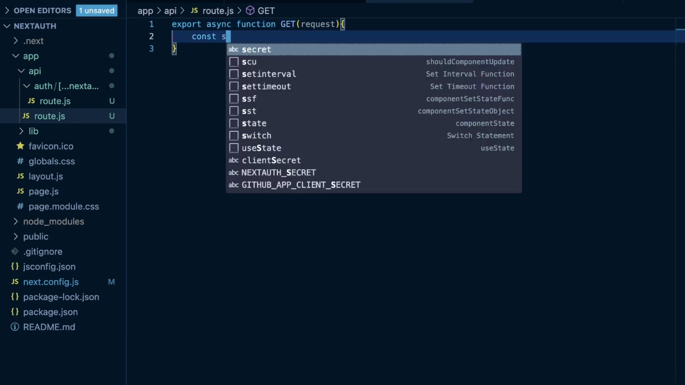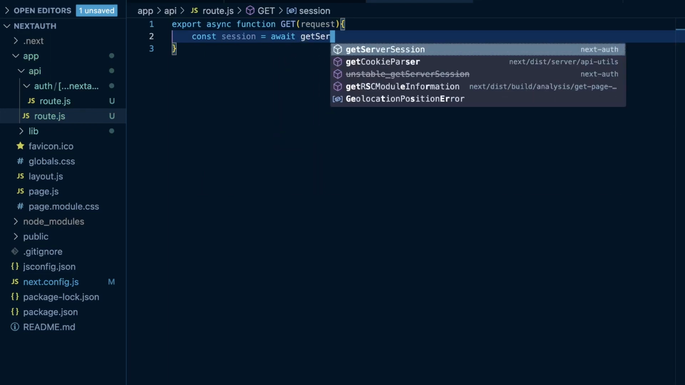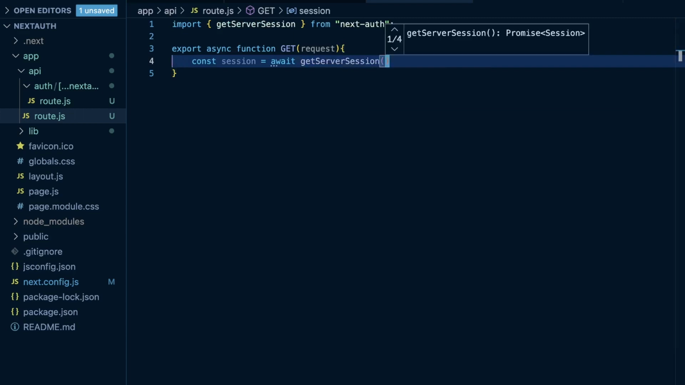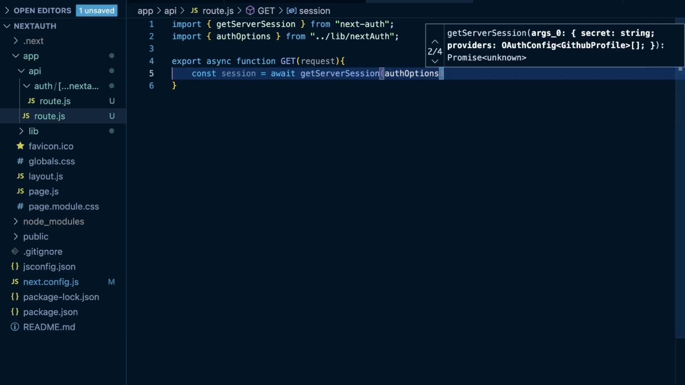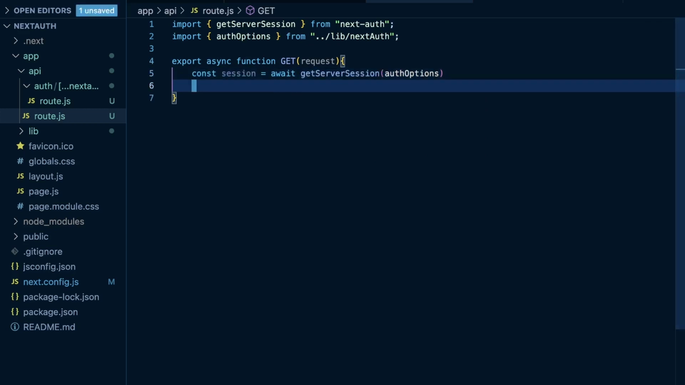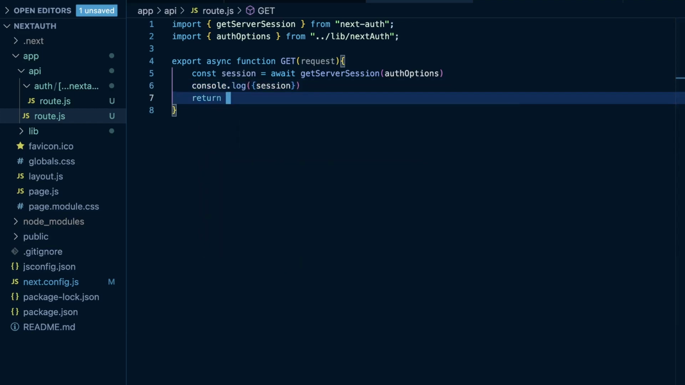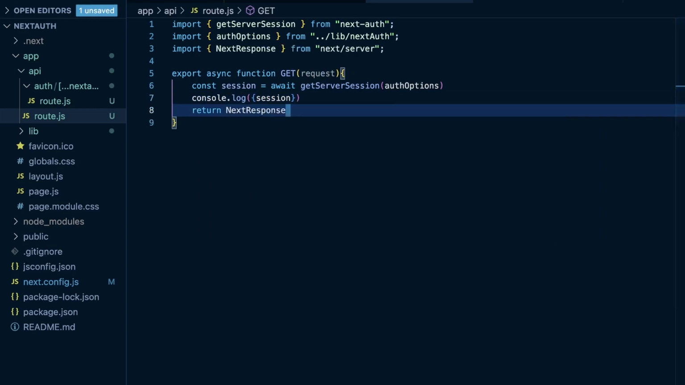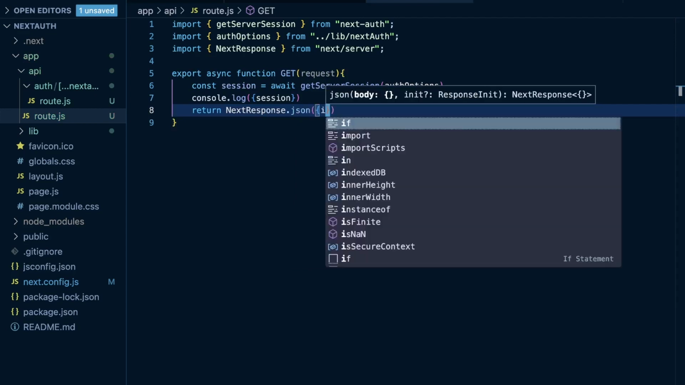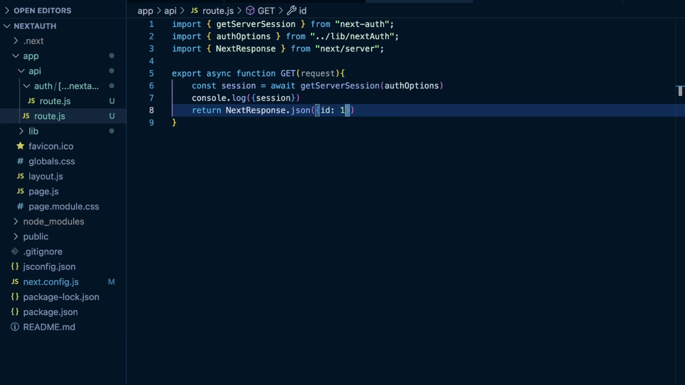And then I'm going to say const session is equal to await getServerSession from Next-Auth. And to that, we need to pass our authOptions that's in our lib Next-Auth. And then here, I'm just going to console.log our session. And then I'm going to return a NextResponse from next/server. And let's just return .json, and let's just do an ID of 1 or something like that. So within a route handler here, we're just console logging our session.